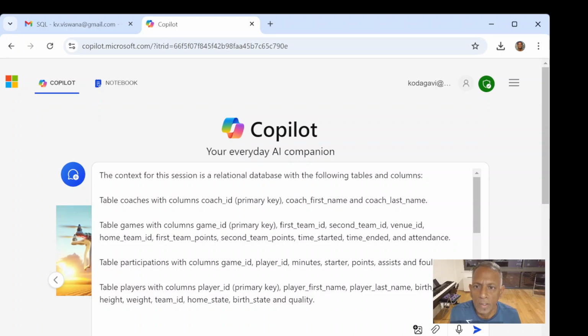I'm telling it that the context for this session, in other words, the interactive session we are going to have with Copilot, is a relational database with the following tables and columns. This is our basketball database, which we have also loaded into Apex, so you can use Apex while you're practicing with Copilot.